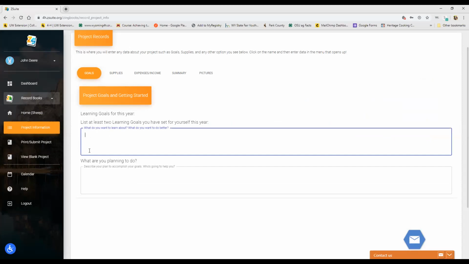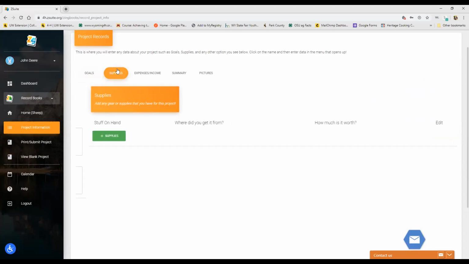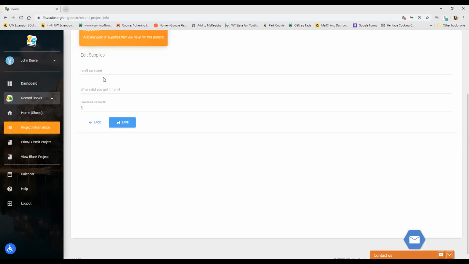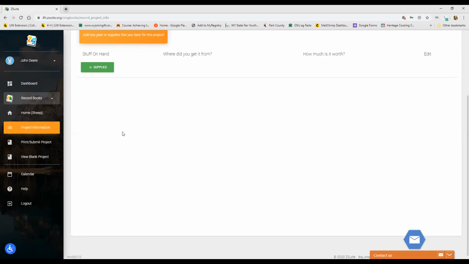So you want to put all of your goals in this one box and then same with your plan. It will all fit in this one box. And then when you go to supplies and add here, you can put anything that you have on hand, where you got it from, and how much it's worth.